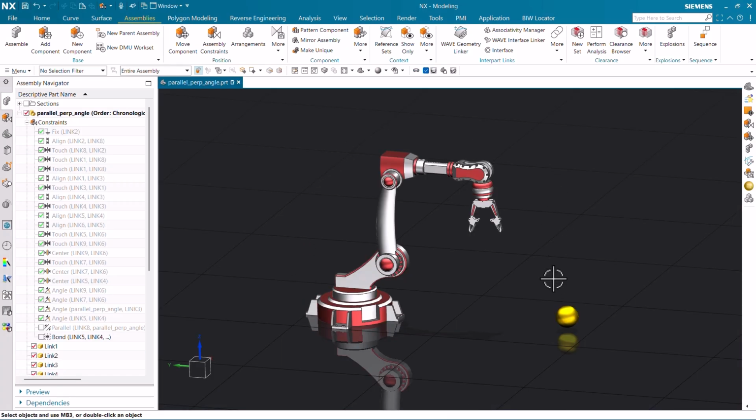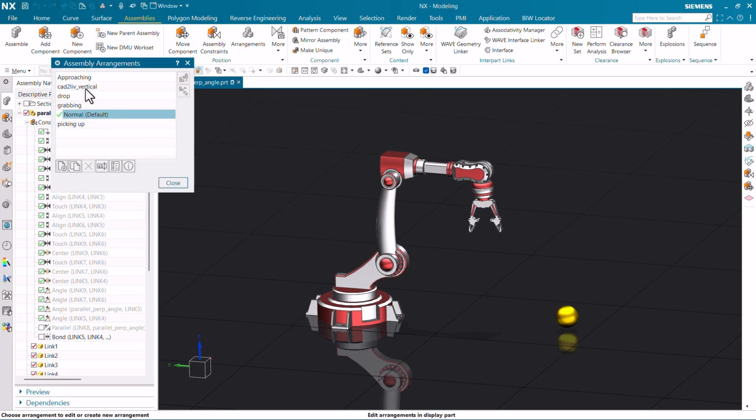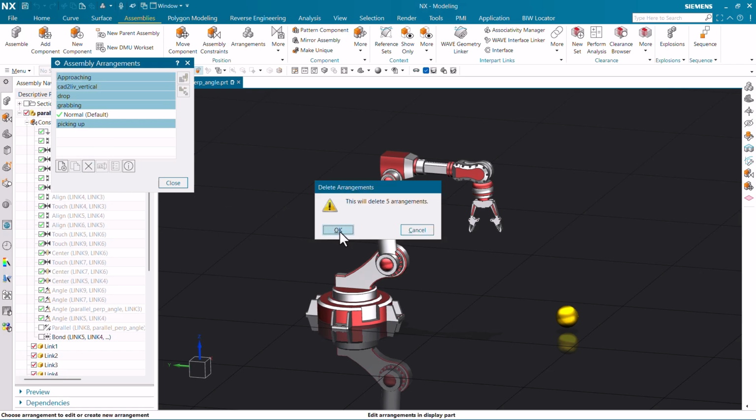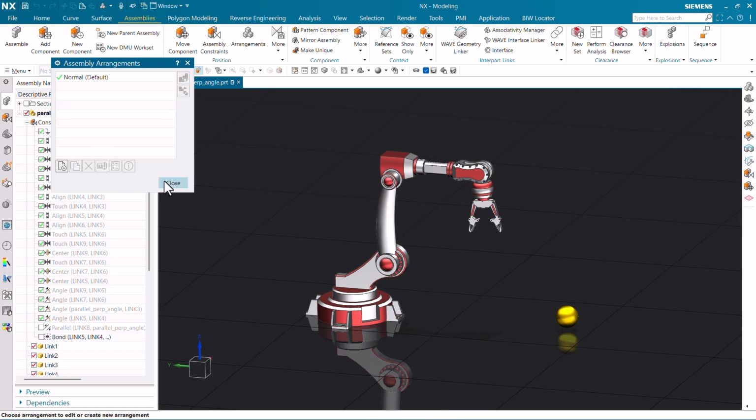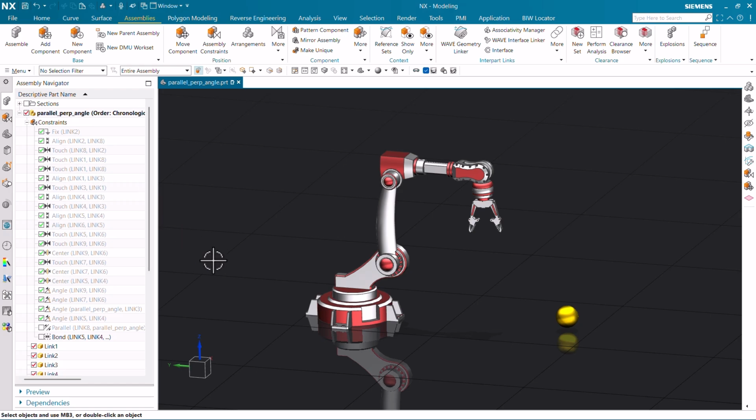So this is the model we currently have, and there are certain arrangements like you can see here. Here we have approaching, carefully vertical, drop, grabbing, and normal. So what I'm going to do is delete all these arrangements. Let's delete them. So currently we have only the normal arrangement. Now, as per the statement I have spoken, all these constraints are globally defined.